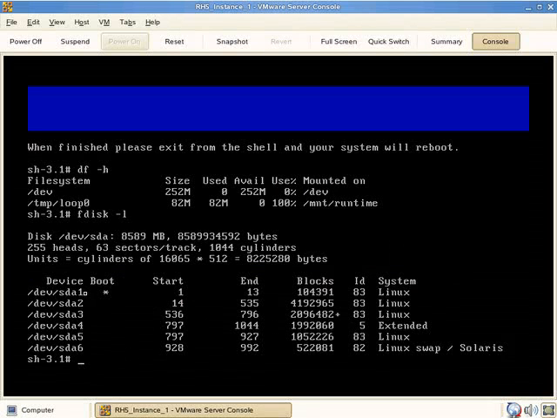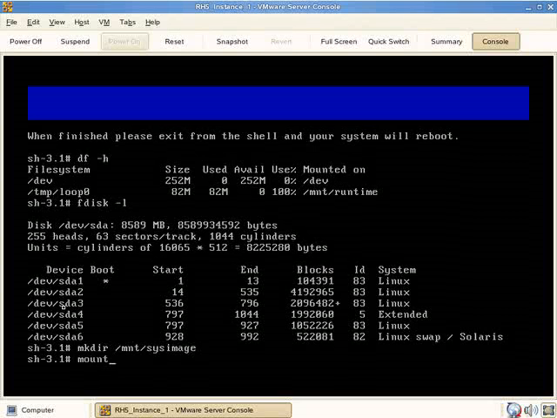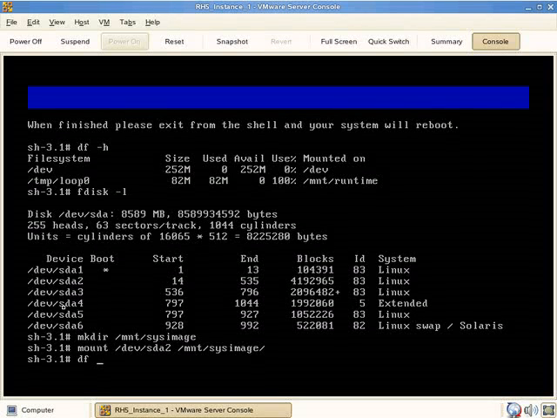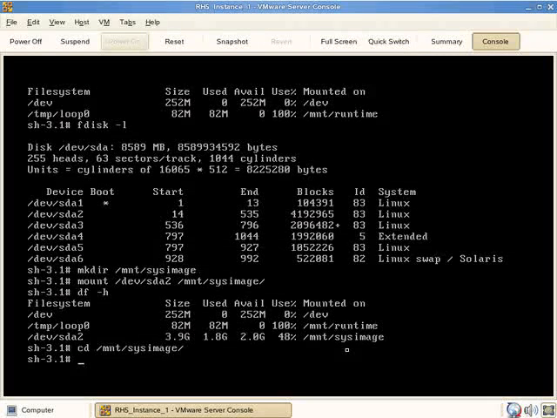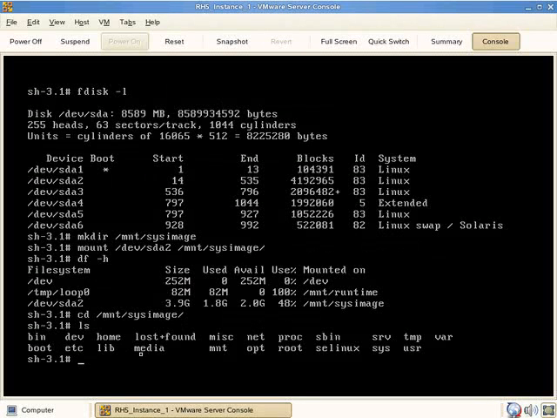fdisk -l returns the connected hard drives and partitions. As you recall, or may or may not recall, we mentioned that sda2 contains the root file system. So if we simulate what the rescue environment would do, we'll make directory /mnt/sysimage and then mount /dev/sda2 to /mnt/sysimage. This will mount if possible, and it has. We can then navigate to /mnt/sysimage and interact with the file system.